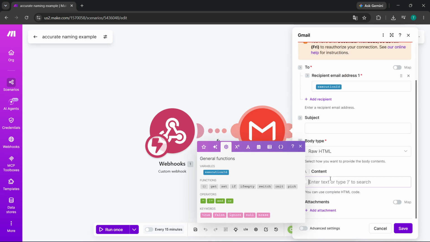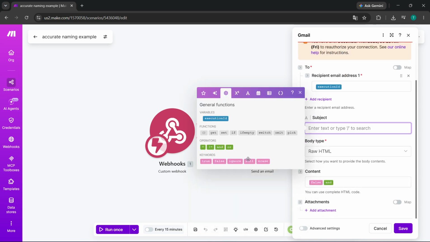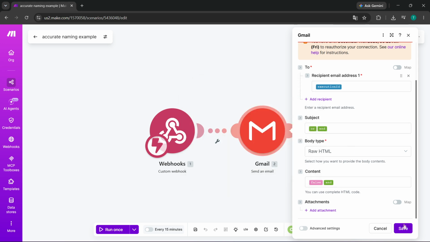When testing, use sample data that closely matches real-world usage. Unrealistic or incomplete test data can hide problems that will only surface when real data flows through.